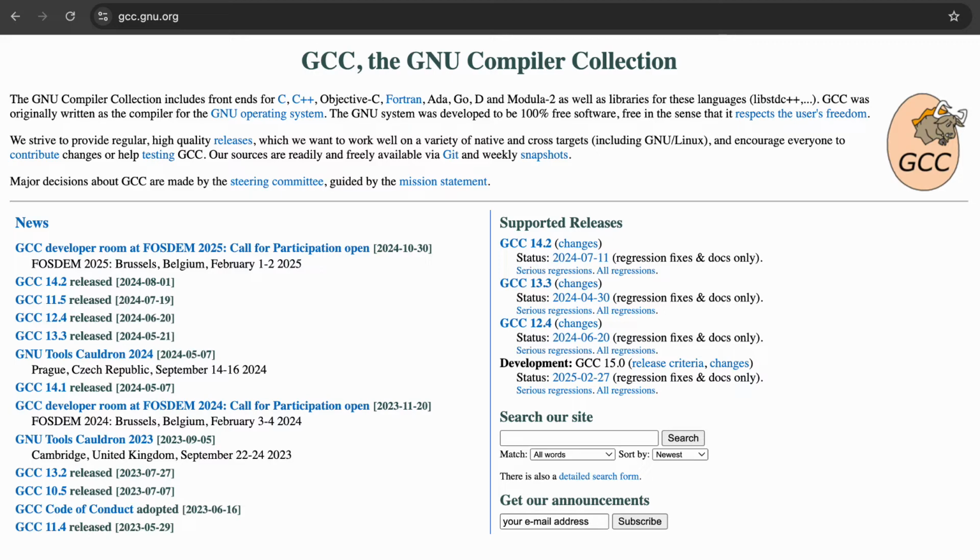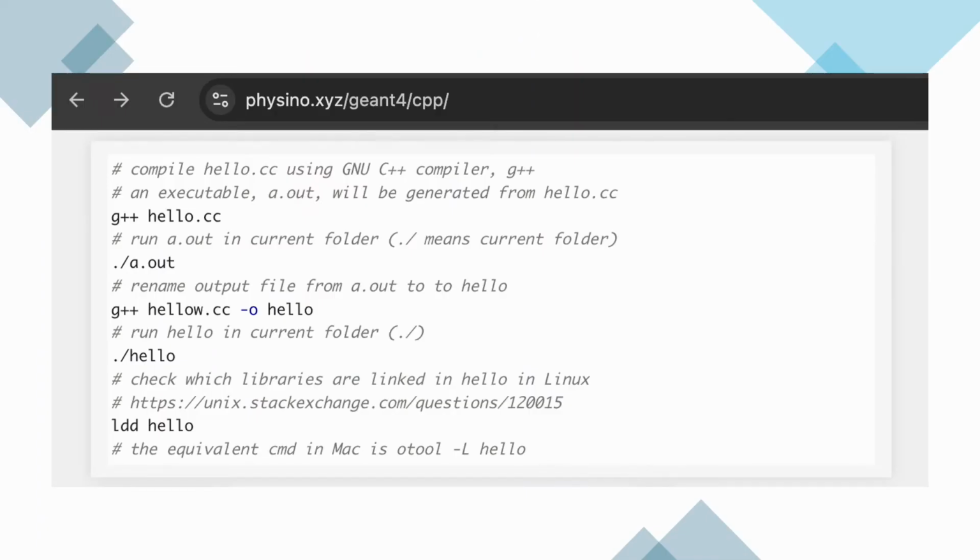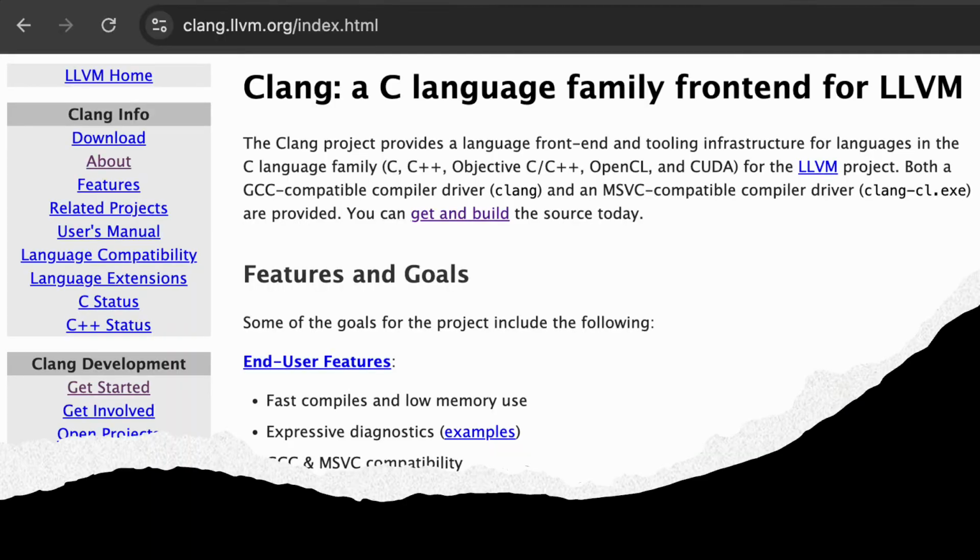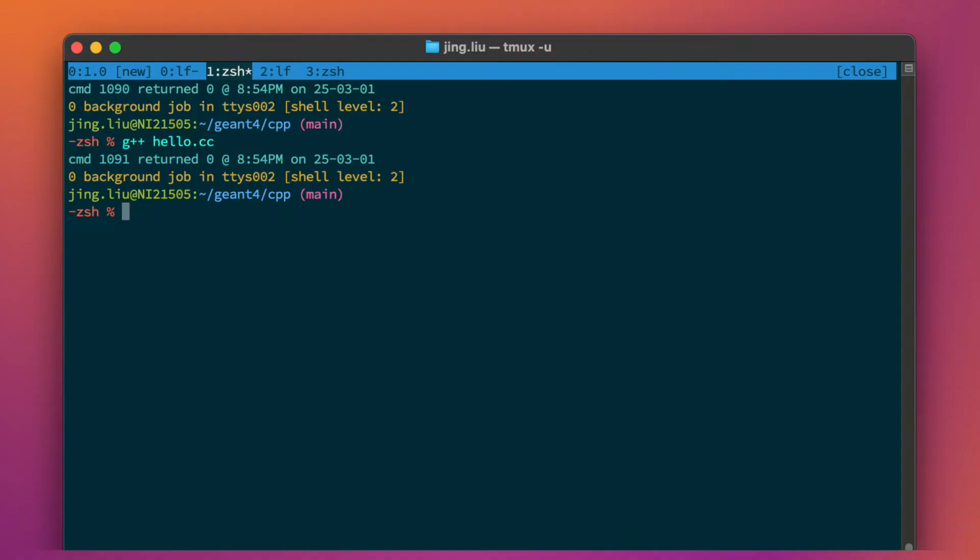Most Linux distributions use GCC, the GNU Compiler Collection, for C and C++ compilation. It provides the g++ command to compile a C++ program. Clang is the C++ compiler for a Mac. It is GCC compatible. We can use the same g++ command in a Mac to compile a C++ program. If there's no problem in the compilation process, nothing will print out on the screen.